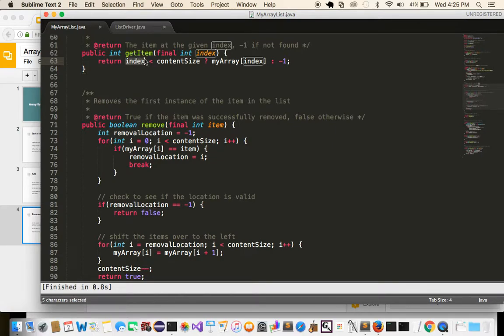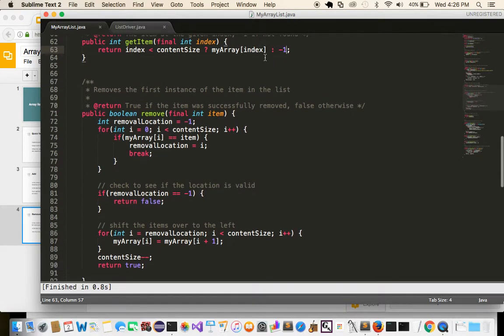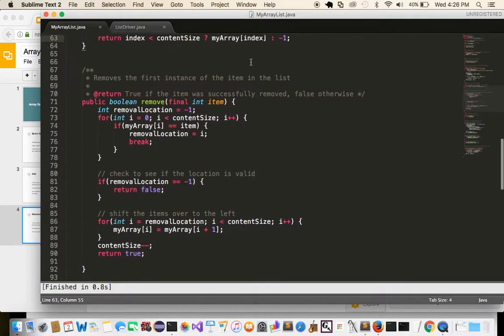As long as the index happens to be less than our content size, then we know that we're dealing with a valid boundary, so we can just return my array at index. If this doesn't happen, then we'd return -1. It's entirely possible that they could add -1 to our list, but we're gonna hope that they don't add that. In another case, we could return Integer.MAX_VALUE or Integer.MIN_VALUE, so that it's most unlikely for them to actually get a return value that's something in their list.